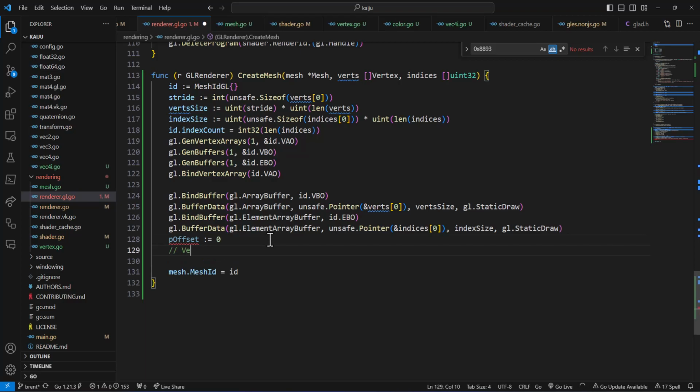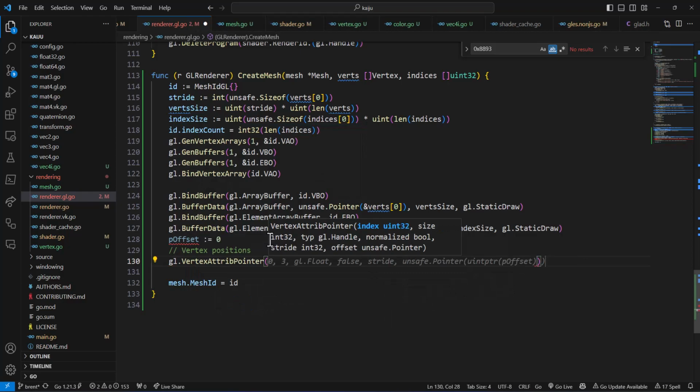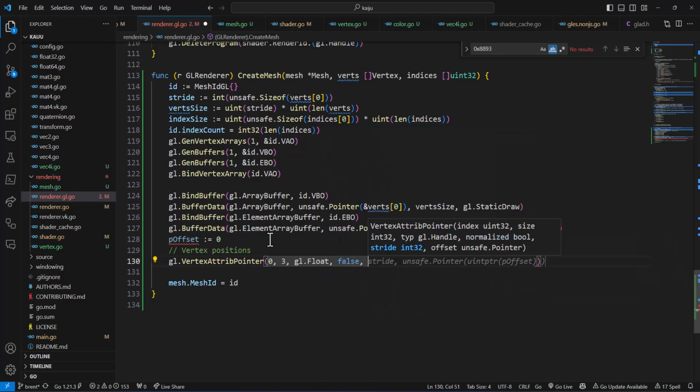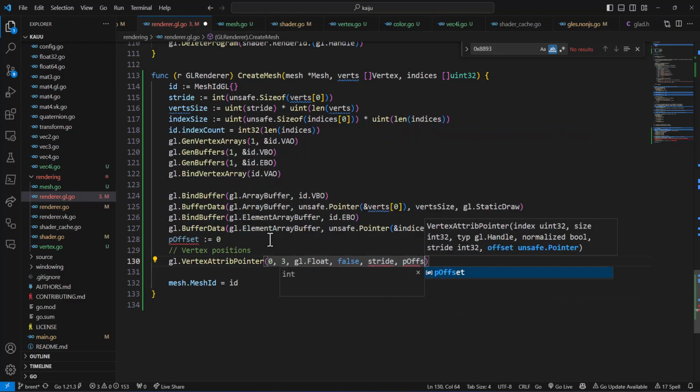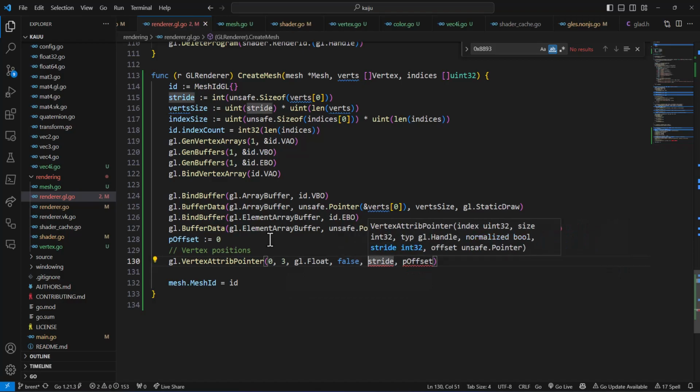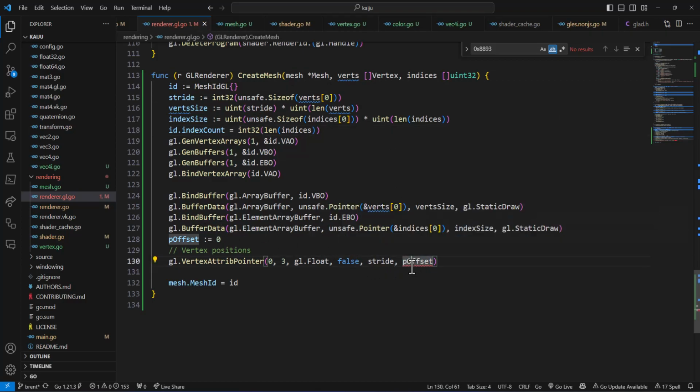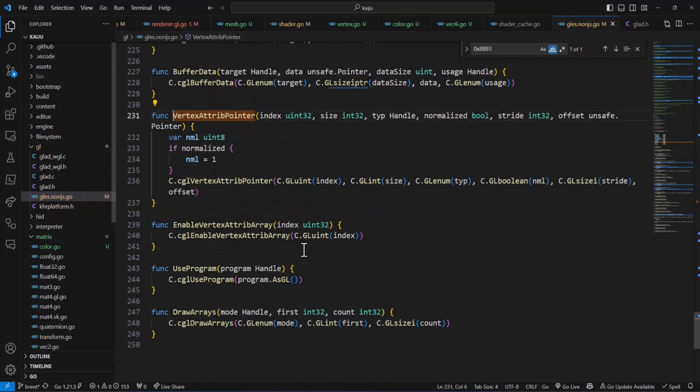Now we can begin. So this is the vertex positions. So gl.VertexAttribPointer 0, 3, gl.FLOAT, false, stride, pOffset. Okay, doesn't like stride. It wants stride to be an int32, so we'll change this to int32. It wants the pOffset to be an, oh, what is it supposed to be? Unsafe pointer. Hold on, let me see that. Unsafe pointer.